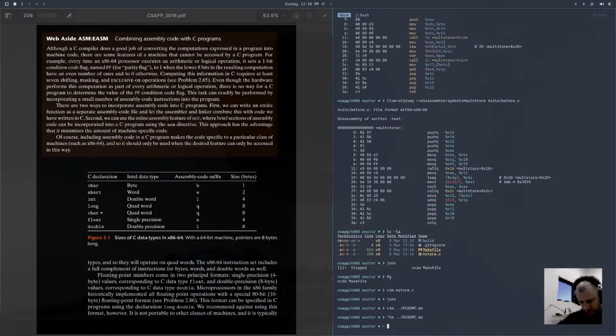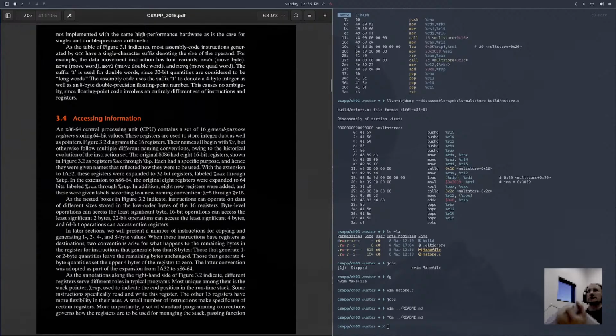Floating point numbers come in two principal formats: single precision values, which are 4-byte, and correspond to the data type float, and double precision, which are 8-byte values corresponding to the C data type double. Microprocessors in the x86 family historically implemented all floating point operations with a special 80-bit, 10-byte floating point format. This format can be specified in C programs using the declaration long double. We recommend against using this format, however. It is not portable to other classes of machines, and it is typically not implemented with the same high performance hardware as is the case for single and double precision arithmetic.